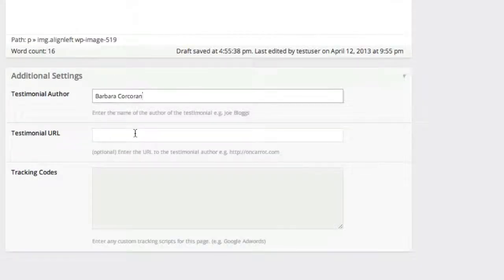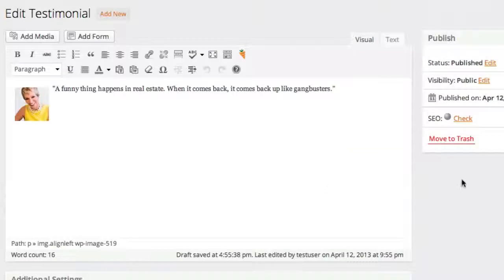Testimonial URL. This is optional, but if you want to put a URL in there, so it could be a testimonial from your lender, your mortgage broker, and you wanted to put a URL back to their website for credibility, you could do that, okay? And that's it. Then you go ahead and click update, and your testimonial is updated.